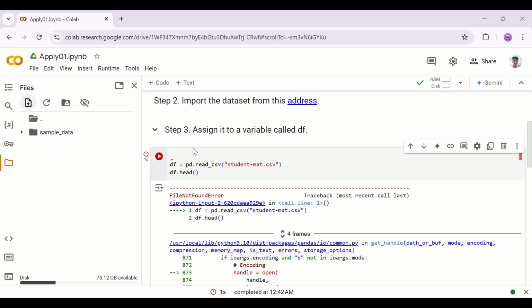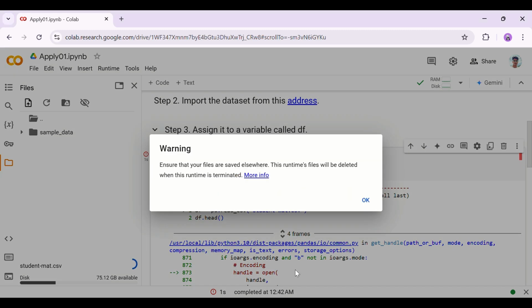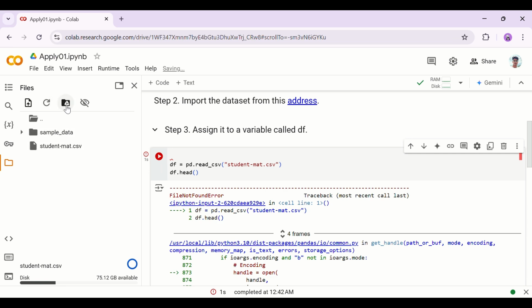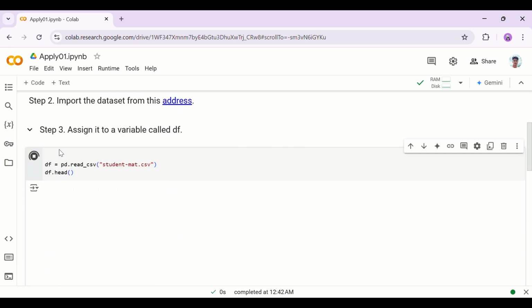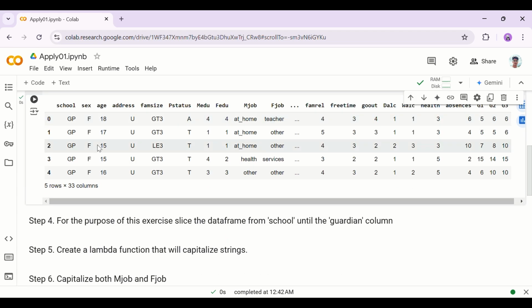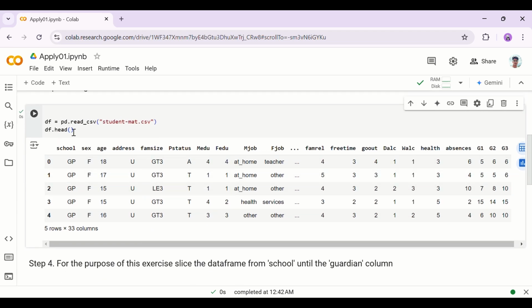Where did I keep it? Okay, this is the one. It's uploaded. Now if I run this, these are the first 5 rows of this dataset. The first question we have is, for the purpose of this exercise, slice the data frame.